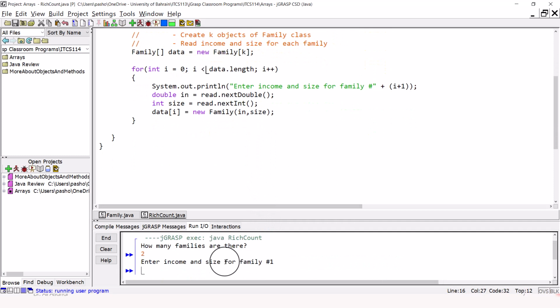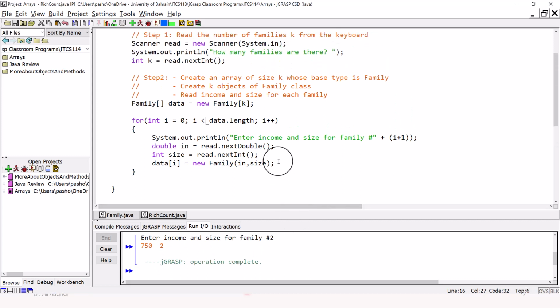Let's say, for example, we have 2 families. Enter income and size for family number 1. Let's say 1,500, and the family size is 5. And for the second family, 750, and the family size is 2. So the program is working fine. Let us go and implement step number 3.